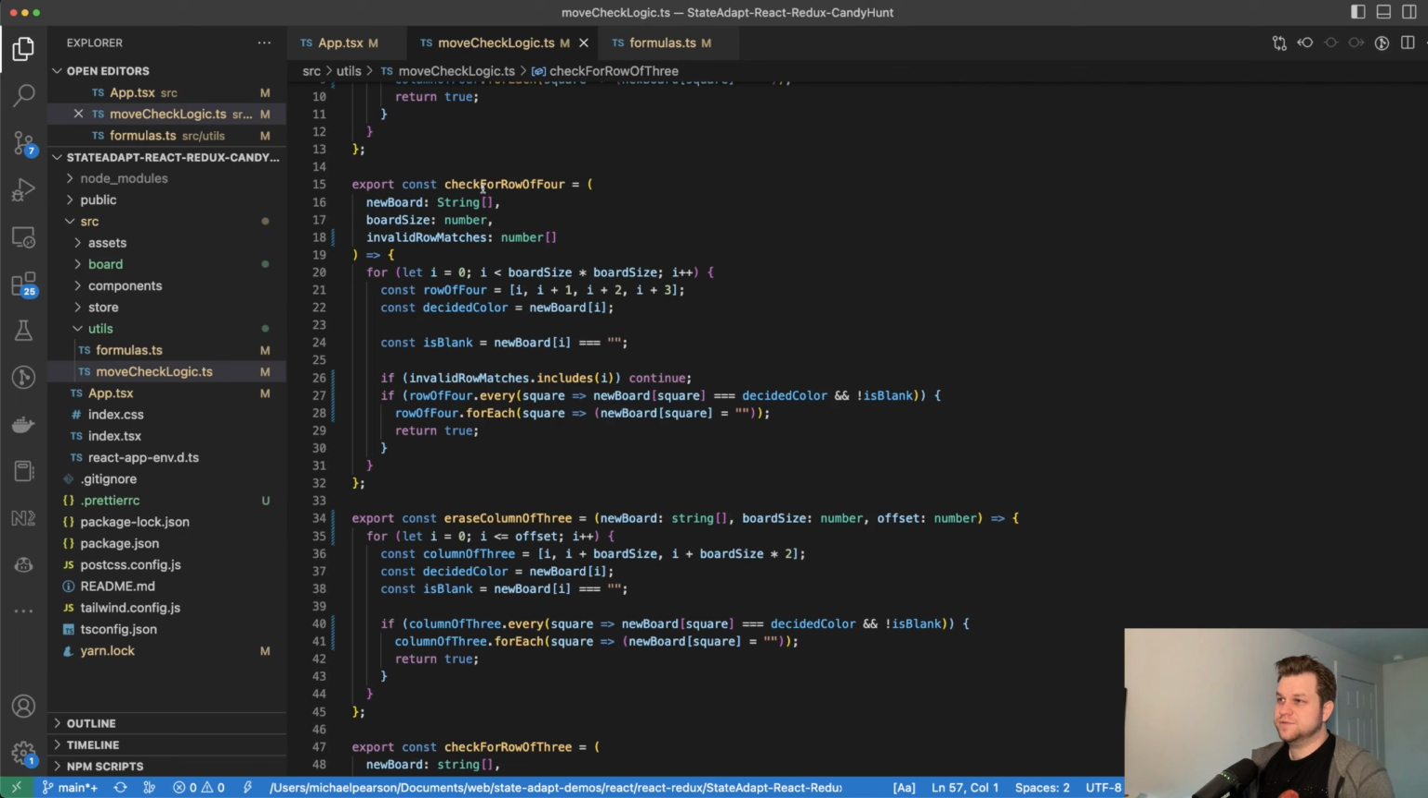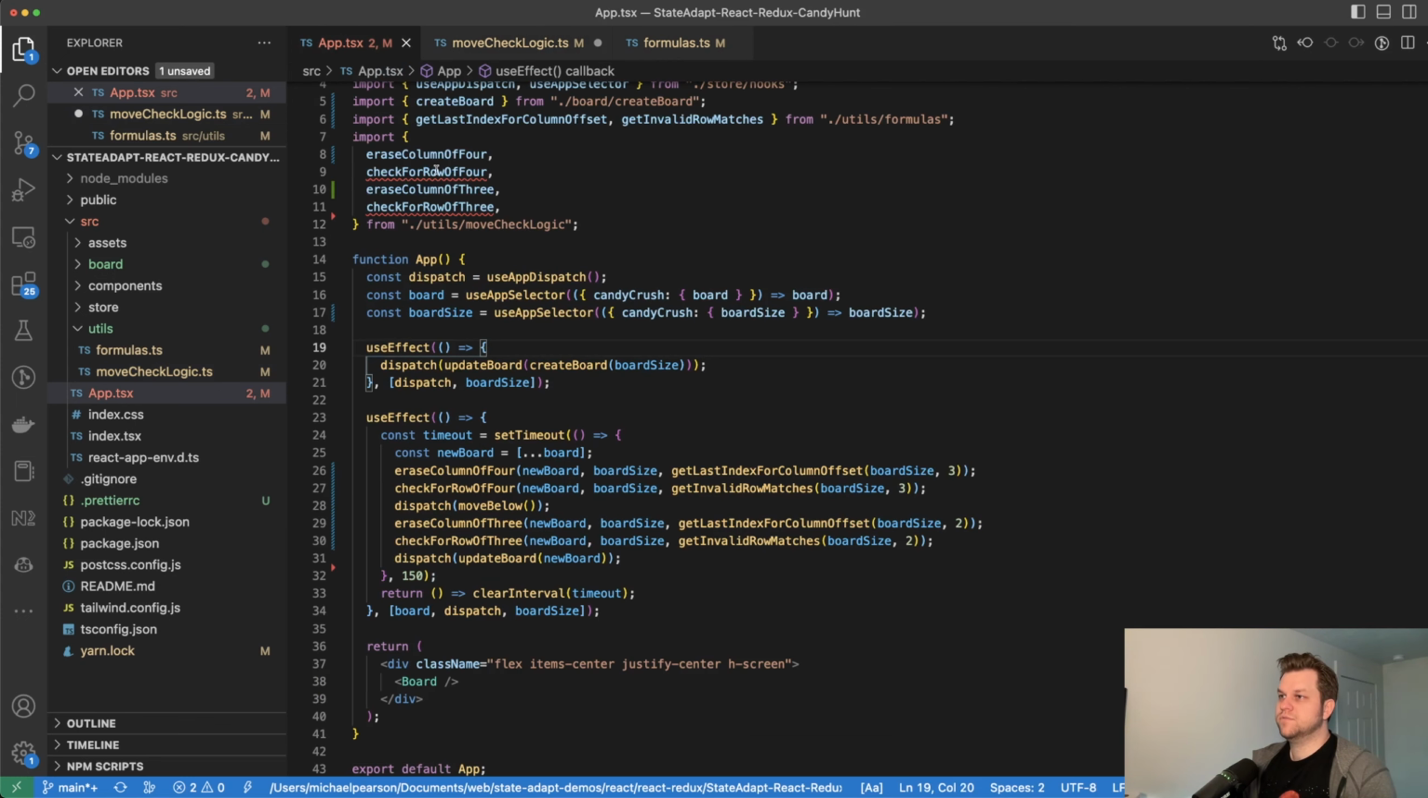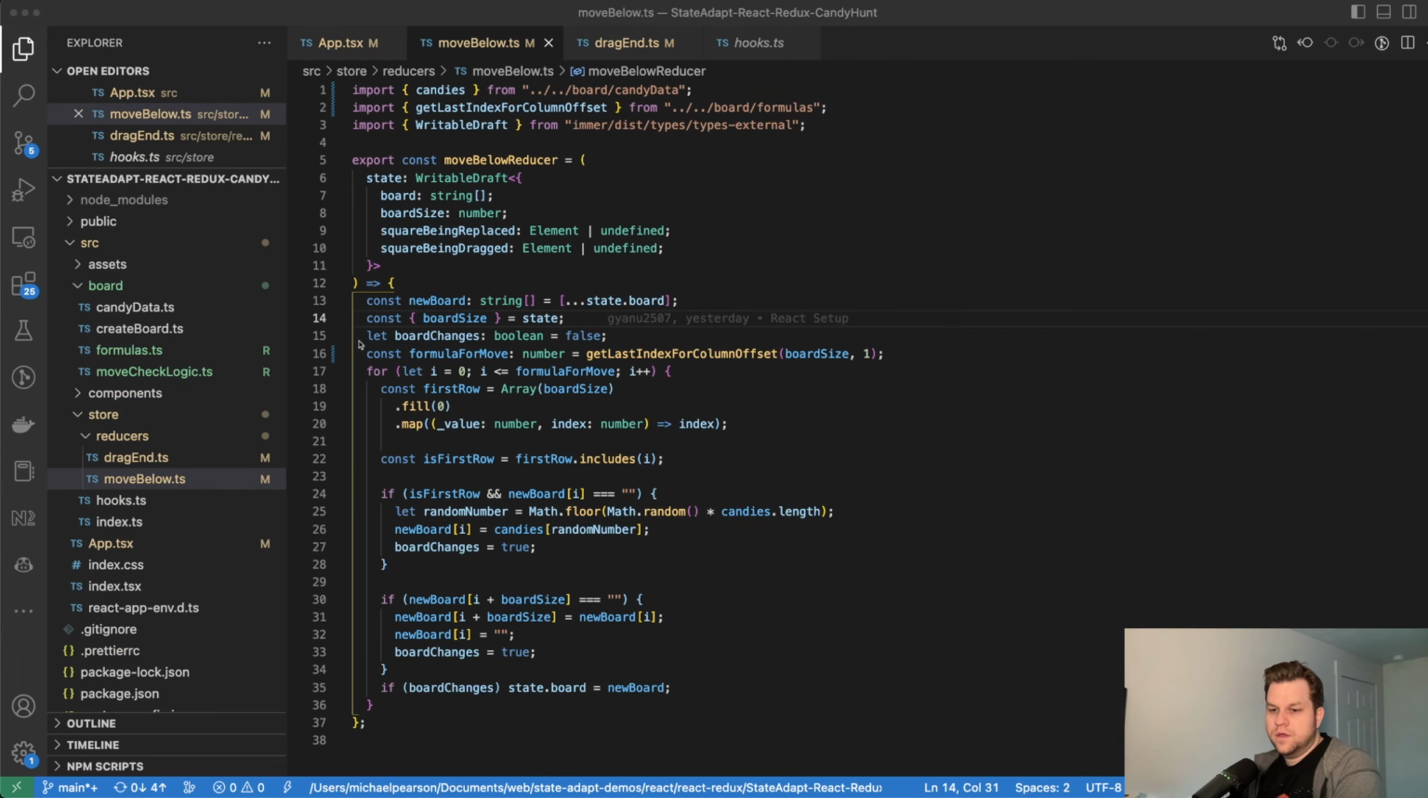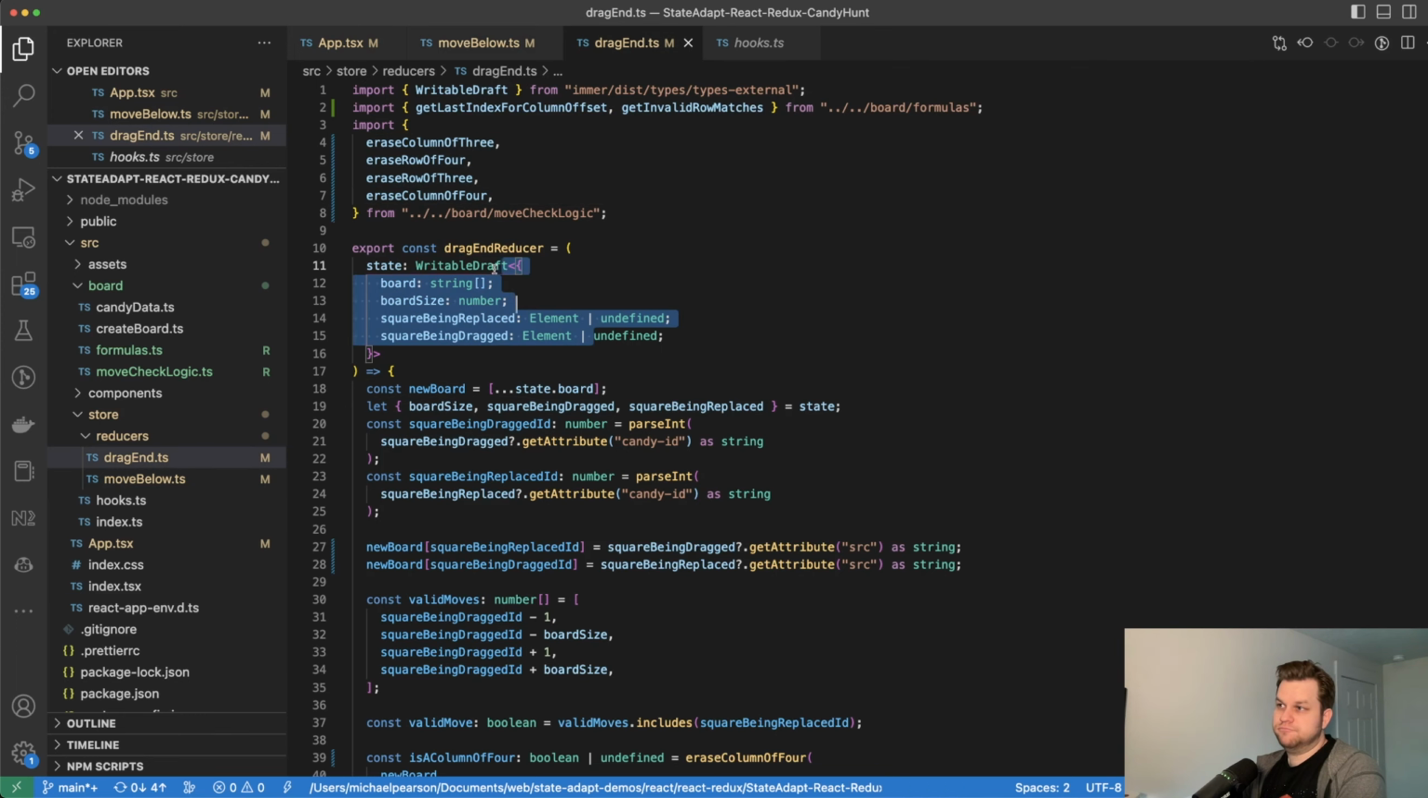Also, I think I should rename these as well. Erase row of 4. Let's do that. So we got 4 and 3. Let's save that. 4 and 3, 4 and 3. Nice. So it turns out there are a couple of reducers where I needed to update because of these name changes. This one was a big one.